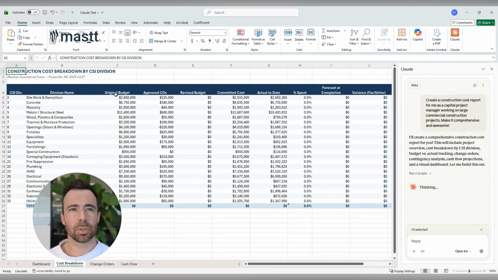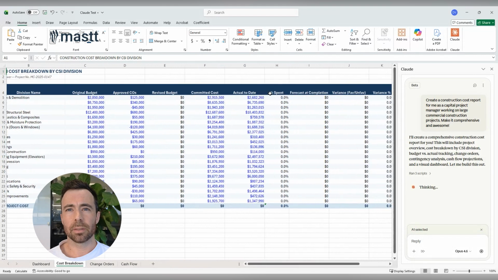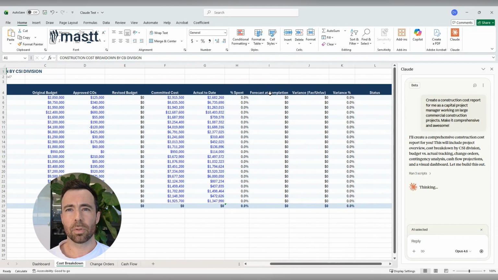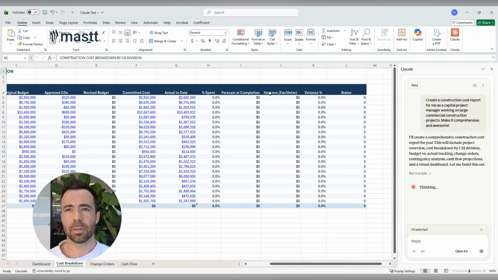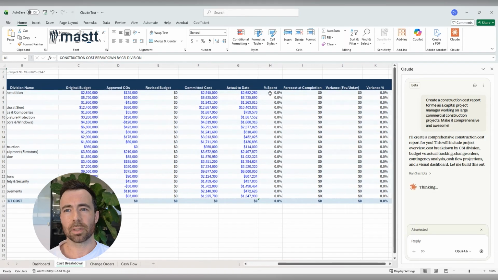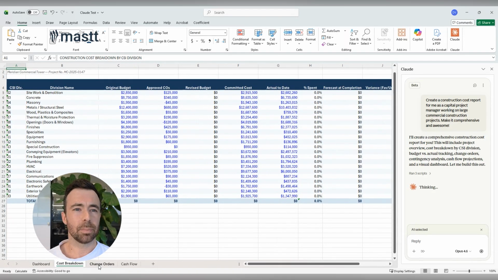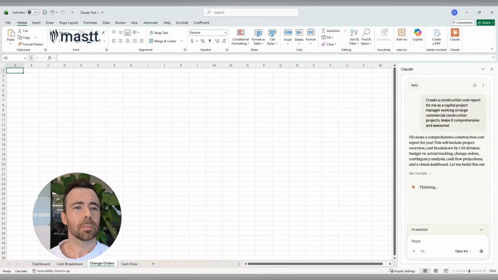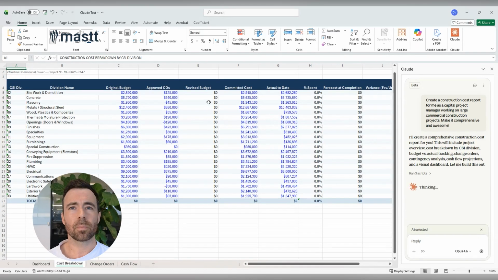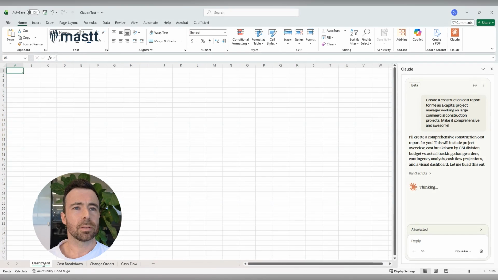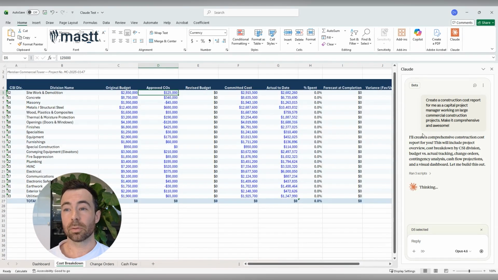What's it got? Original budget, actual to date, percent spent, forecast to completion, variance percent, and then we've got a status column. It's still going. I'll let it keep ripping. Nothing in change orders yet. Looks like it's just dummy data. Still going, taking longer than I thought, actually. We are using Opus 4.6, so this is probably going to absolutely smoke my credits, but we want a good result, so we'll use the latest model.